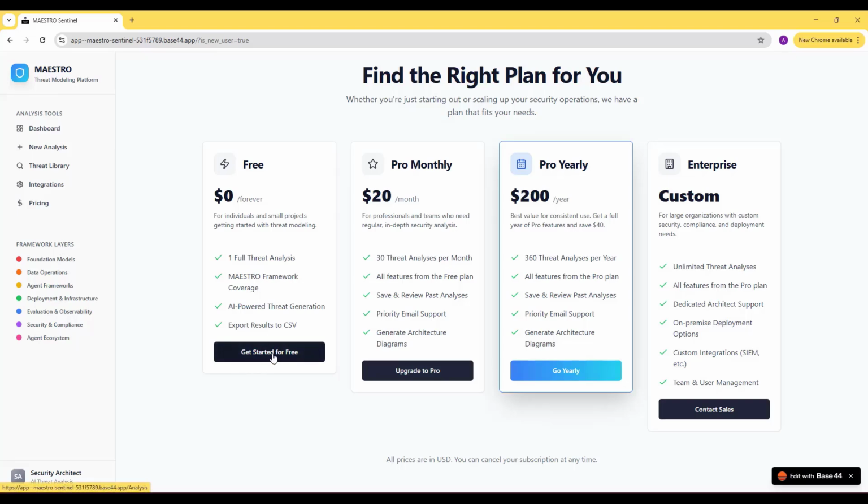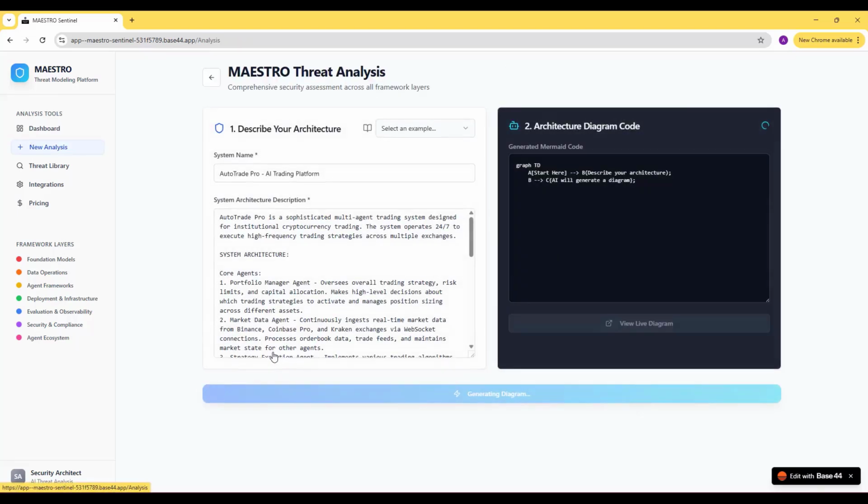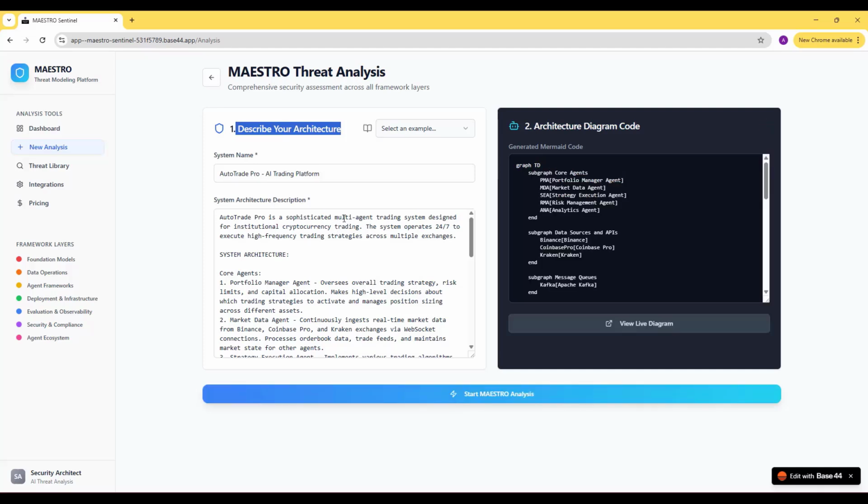Let's click on Get Started for free. And here you need to describe your architecture. It means for this case study or for your system for which you want to identify the threats, you need to describe your architecture diagram. I have already done that, so let me show that as well.